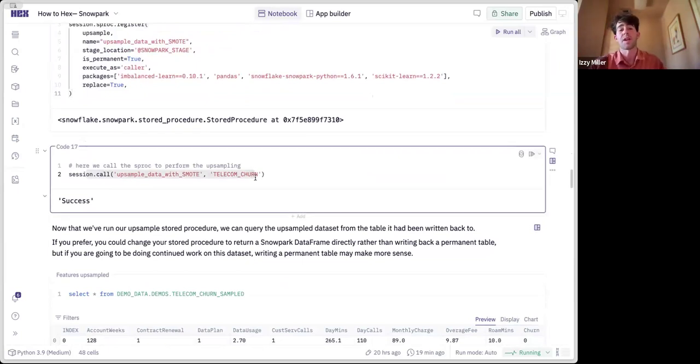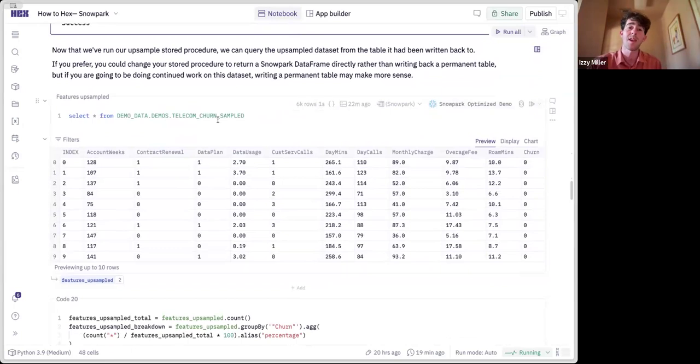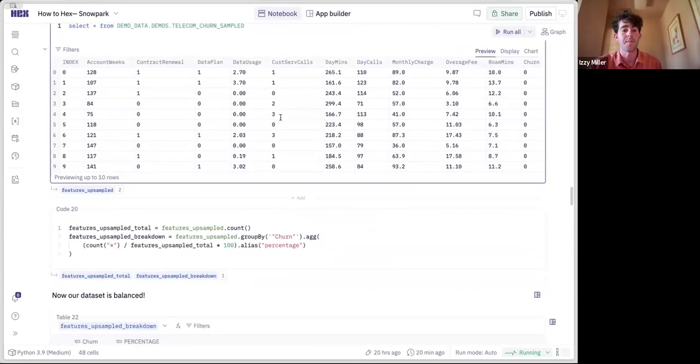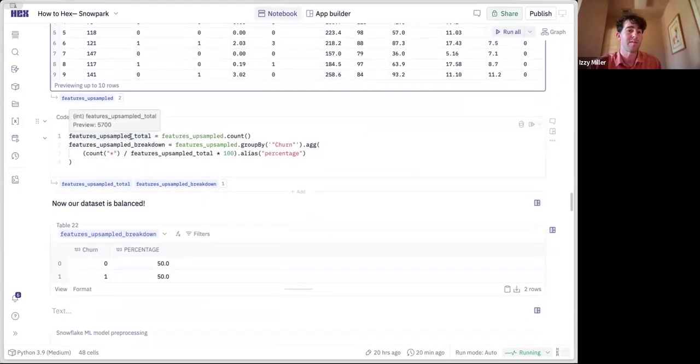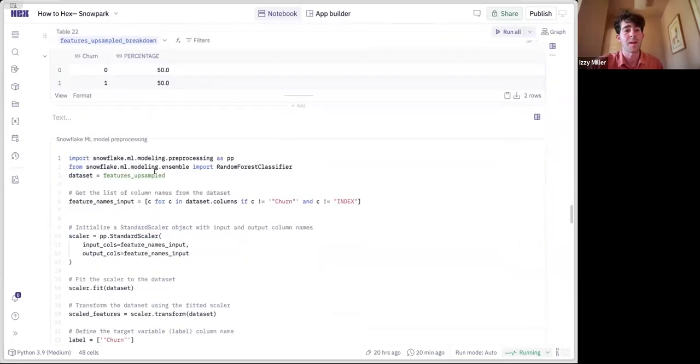And again, nothing has happened in Hex's AWS servers. All of the compute, all this upsampling, has just happened inside of the Snowflake warehouse. And then I can run another SQL query in a SQL cell against that new sampled data set I've just created, again returning it as a Snowpark data frame. So we have here our pointer to that data frame. And then I run through some exploratory analysis. I'm like, okay, did that balancing work? Yeah, it did. We have our 50-50 split.